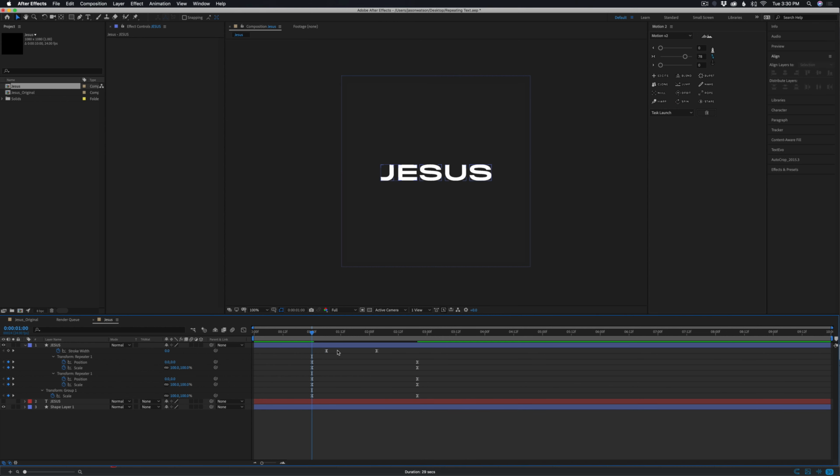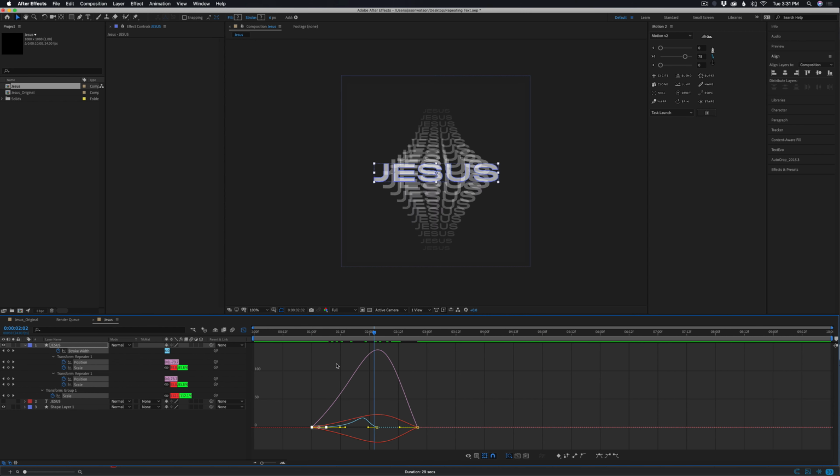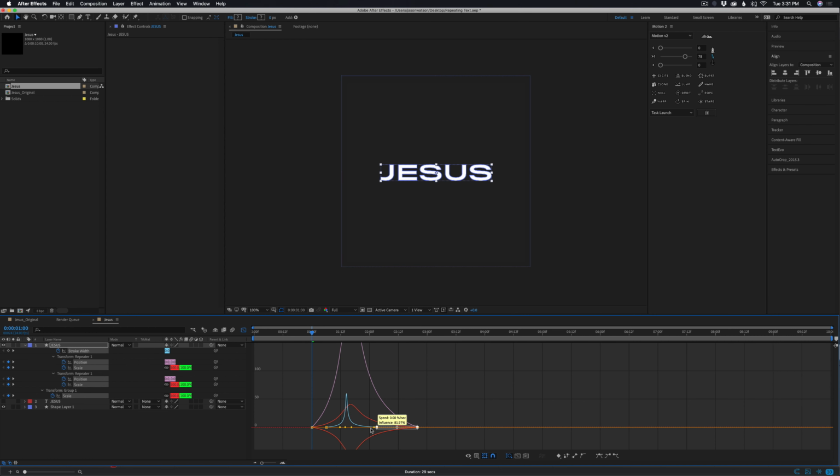And now I just want to select these first ones right here. I'm going to go into the graph editor, and I'm just going to pull this in just a little bit, something like that, just to give it some nice easing at the beginning. And then I'm going to select all these ones at the end, and then just kind of pull them out even more, just so it kind of has a nice easing into that final state. So let's see what that looks like. So now it kind of punches in, as you can see, and I think that looks pretty cool.